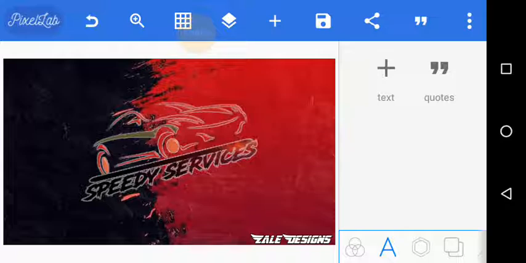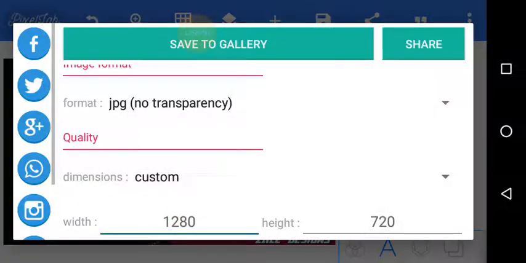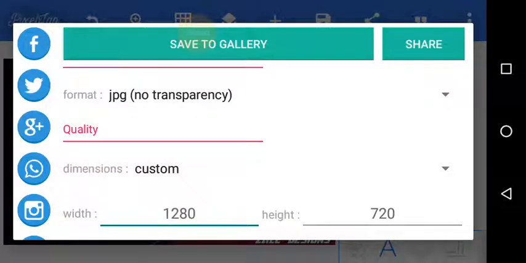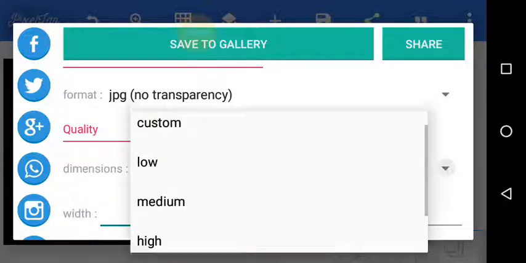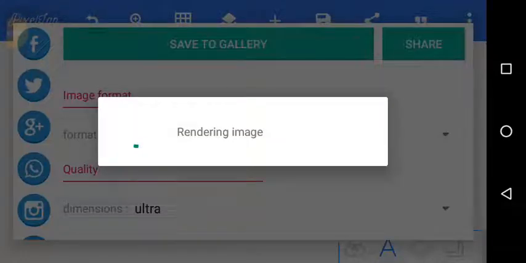So this is it for this tutorial. Now let's save this. Click save as image. To save this, under the quality and dimensions, you will move it from custom and choose ultra. Remember, choose ultra. It's going to take some time to save, but ultra quality is the best because it renders your design very well, and you're going to make sure it's not blurry when it's being printed out.